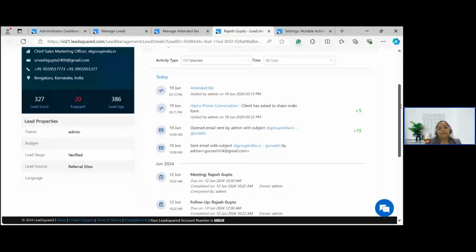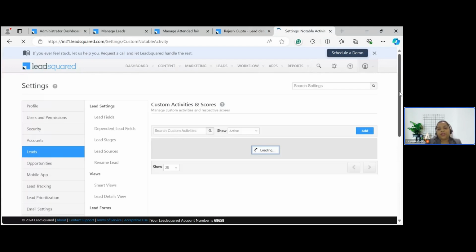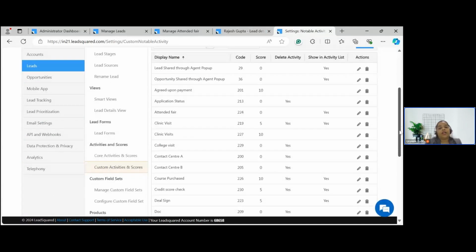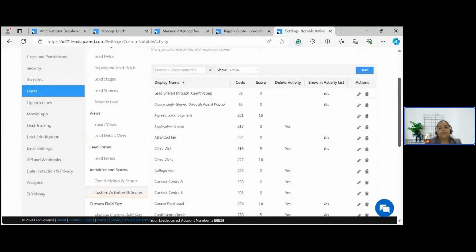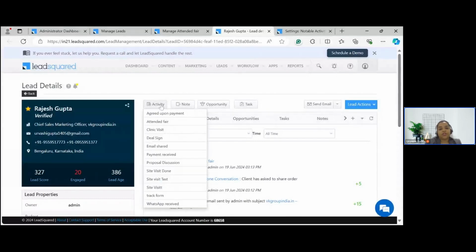For the unique requirements of our use cases or of our specific client, in such a scenario, the admin can create custom activities where we can give a name to our activity. We can add all the activity fields that are required. Once the admin has created the activity, it will be available for the sales user to use in the activity tab.